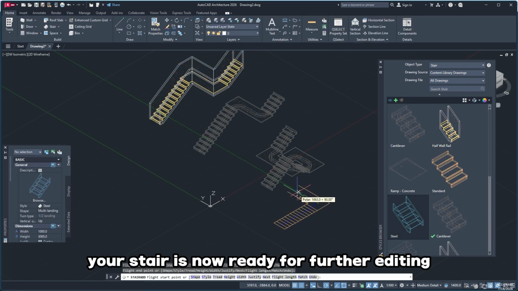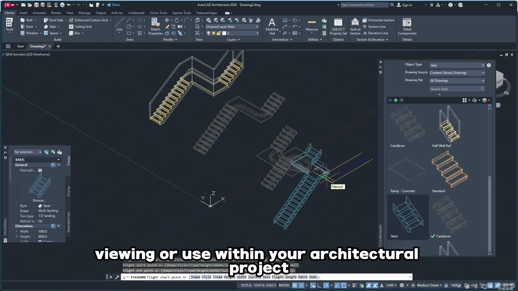Your stair is now ready for further editing, viewing, or use within your architectural project.